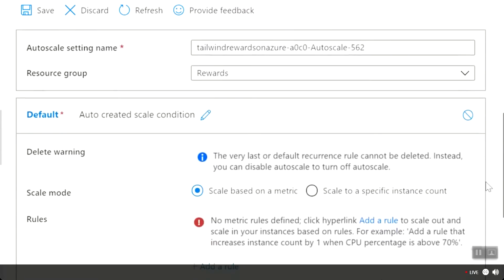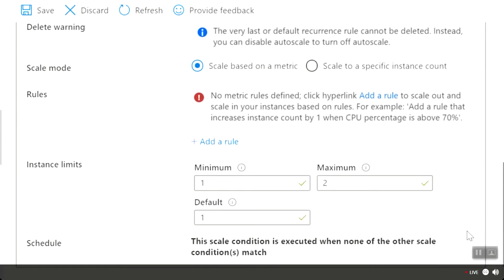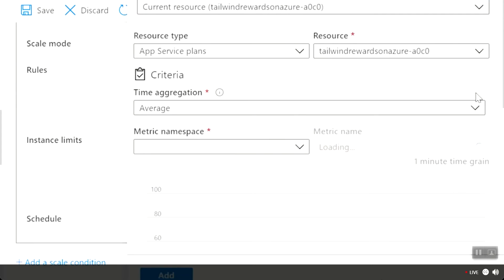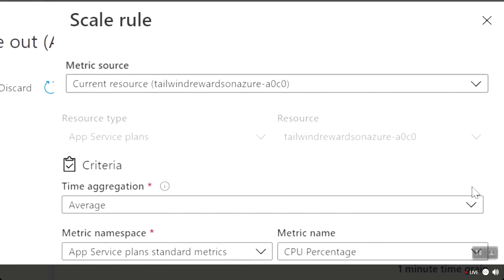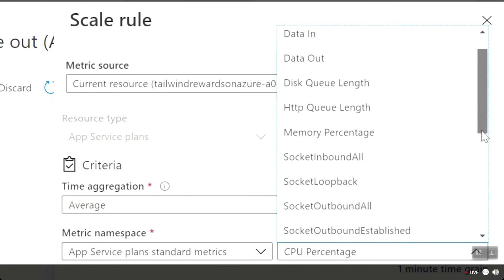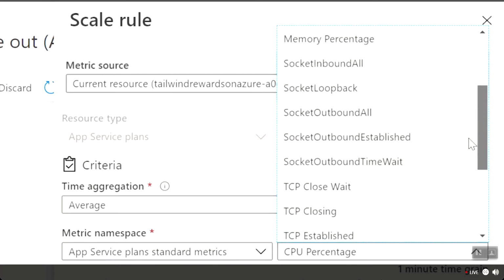We are going to go and add a rule, all right? Here I said that I want a maximum of 2 servers, so you have control over your cost. Of course, you could say I want 10 servers maximum. And I'm going to observe the CPU percentage as a metric, but of course you can also observe other things, for example, data in, data out, to see if you have a lot of requests.